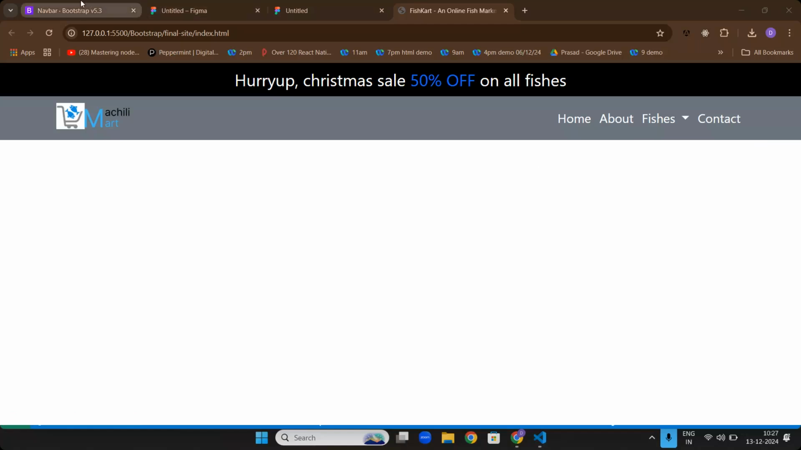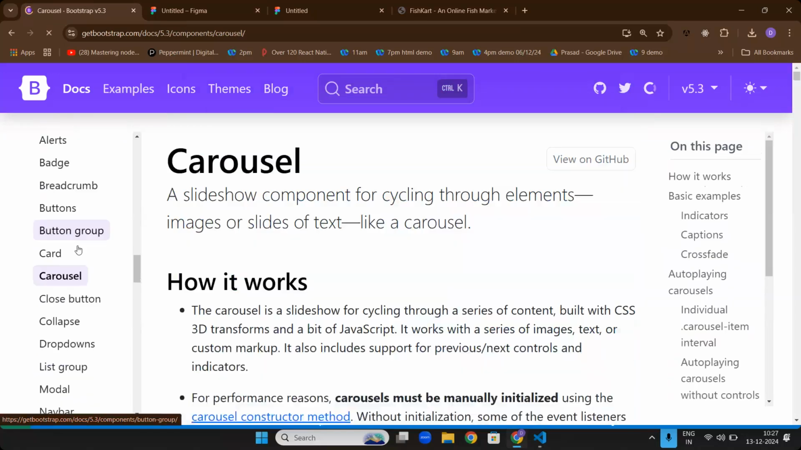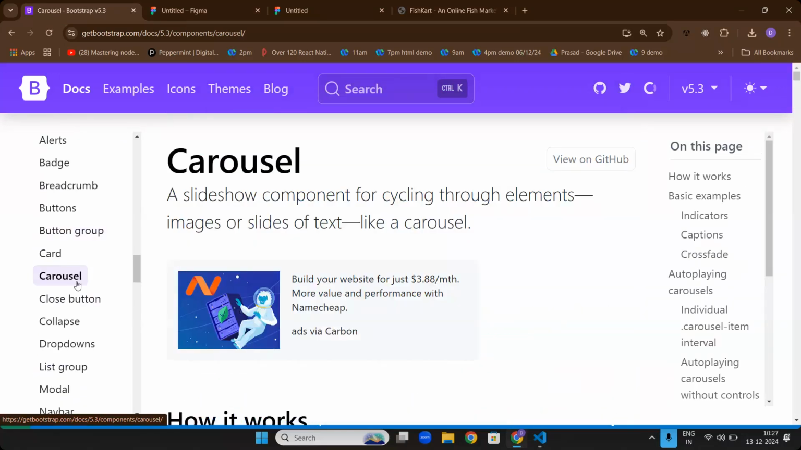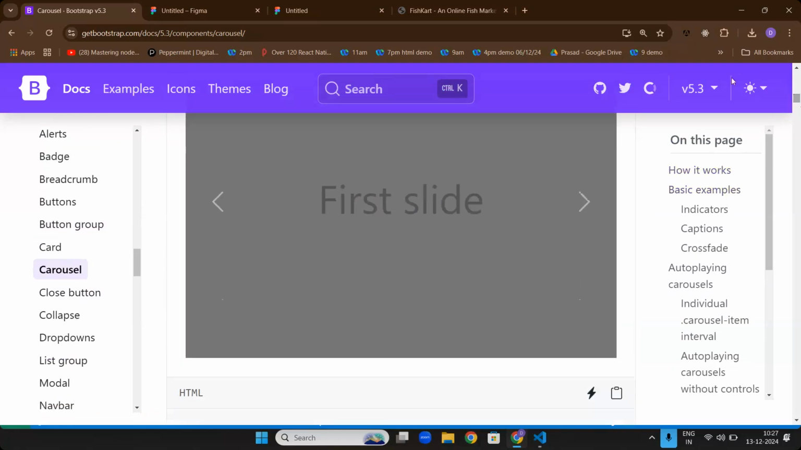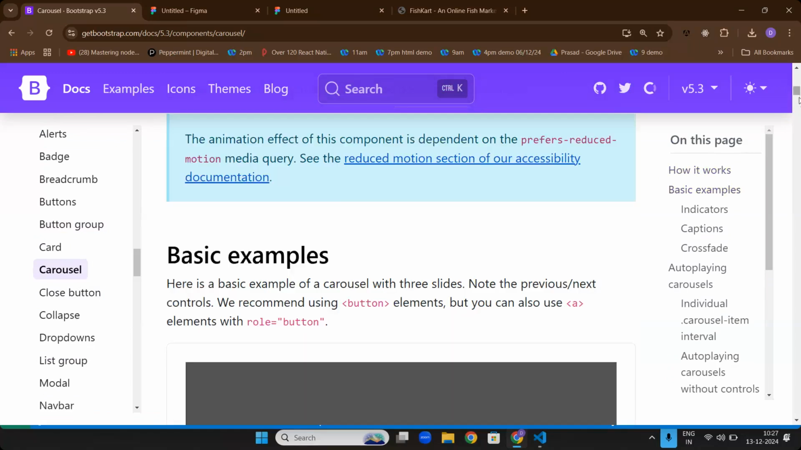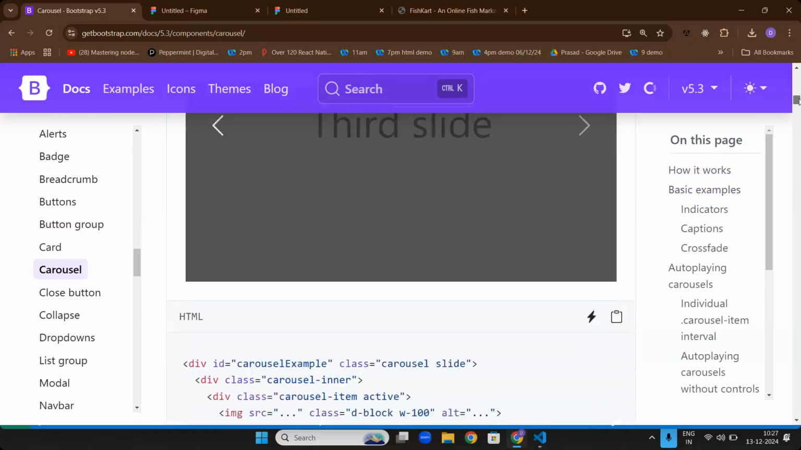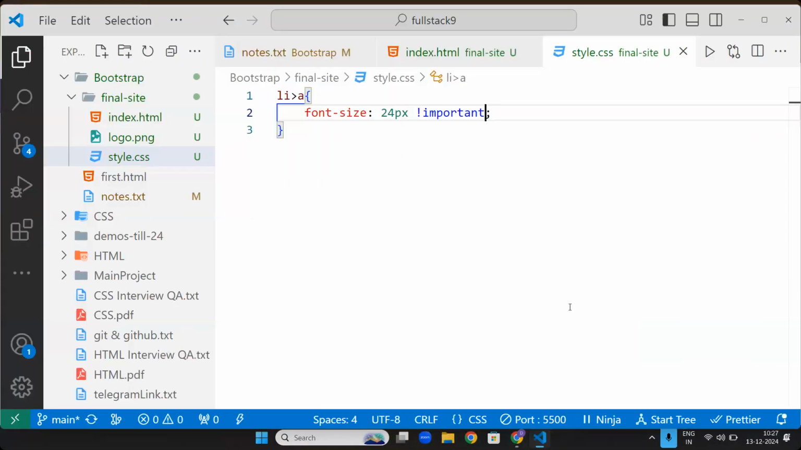Okay. Now, next one. I want one nice slider. Can you see in Bootstrap, something called carousel is there? Go here, go down. Sir, inside the Bootstrap, there is one slider. Okay, I want this slider to come. Go down. For this, they gave one code. Can you see this code? Let's copy this code.